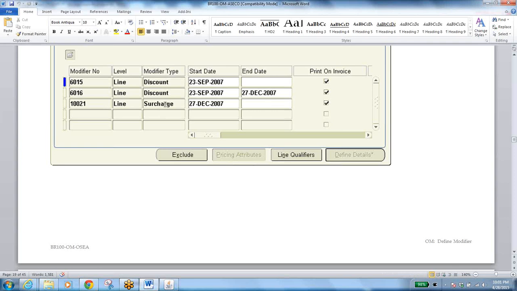One is discount, another one is surcharge. Discount is through which you are going to reduce the price. Surcharge is through which you are going to increase the price. Print on invoice, whatever you mention here. Print on invoice means what? Whatever discount you give, you want to show on the invoice? If yes, you have to select this.